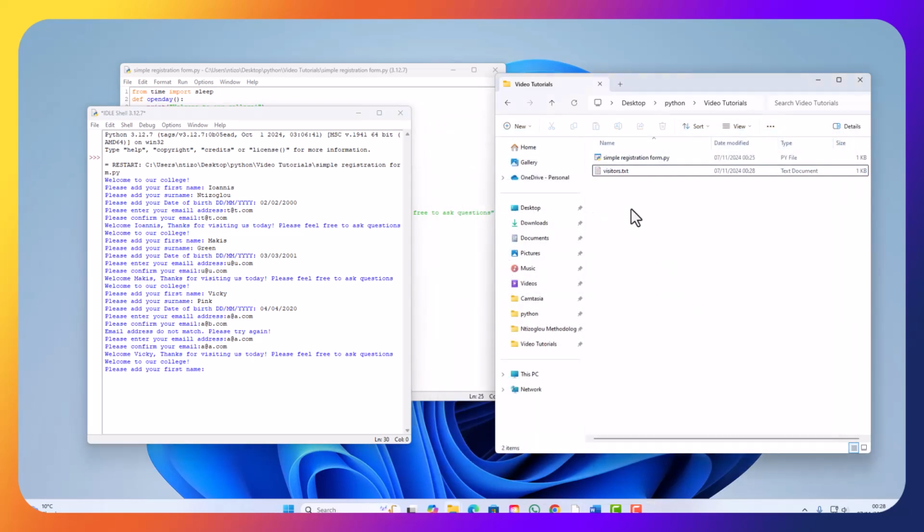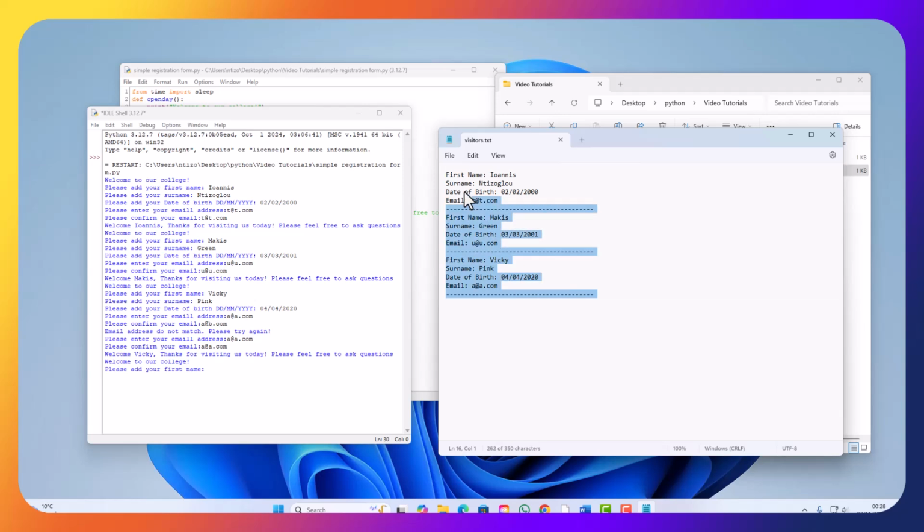So if I close this document and open this document, I can actually see all the records for all the visitors that attended college today. So this is a powerful application, simple but very, very powerful, because you can keep very easily and quickly a record of every single visitor in the college or in your business.